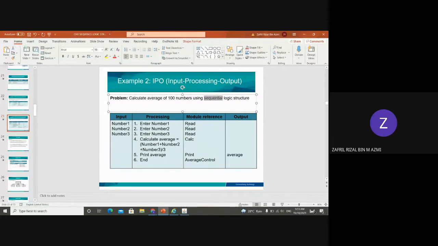This is the same: if you are using read in your IC design, use read. If you use input, use input. This is another example where you just copy and paste the equation that you have in the PAC and put it here. Or you may just put calculate average. Module reference: calculate, and then print the average.